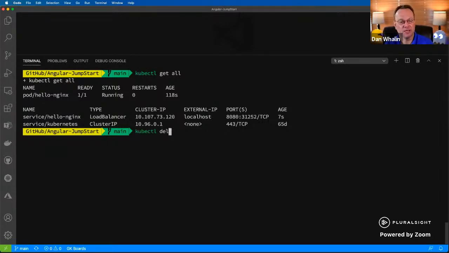We're going to have to do kubectl delete. And then notice we have this Hello Nginx. So I could either copy and paste that, or you can just do pod space, that'll work too. Hello-Nginx. And give it a second. Should be pretty quick. And then it's now going to delete this pod off the node.